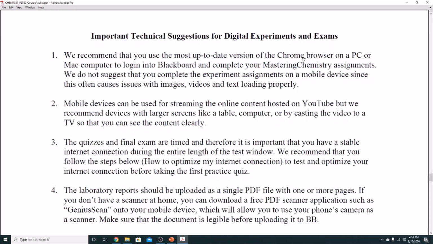So we recommend that when you're doing all of your assignments that you use the Chrome browser on a PC or Mac. And this is because Chrome tends to work the best with Blackboard and Mastering. So if you don't have Chrome on your Mac, we recommend that you download it. Most PC users use Chrome. You can also use Firefox if you prefer. That works well. In some cases, you may have to download some things into Firefox to make it work with the Blackboard, but Chrome should work well for everything.